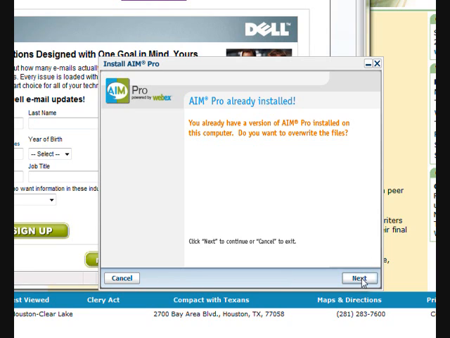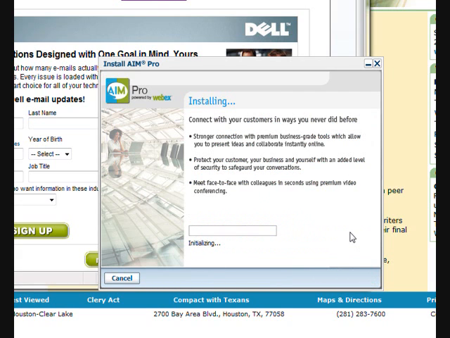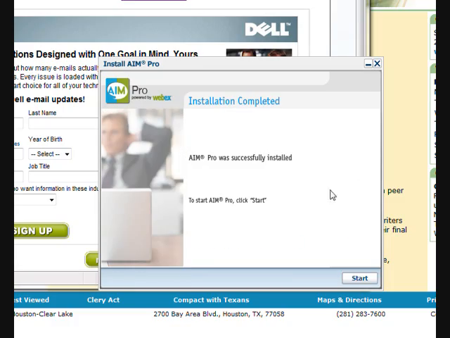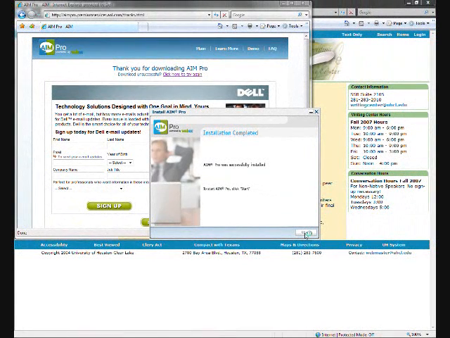I already have a copy of the software installed on this system, so I will tell it to go ahead and overwrite the files. Once you've read through the software end user license agreement, check the box that says that you agree to the terms and conditions and click Next. This will complete the installation process of the software on your system. Once the software is successfully installed, click the Start button.